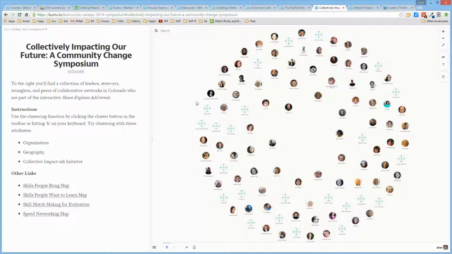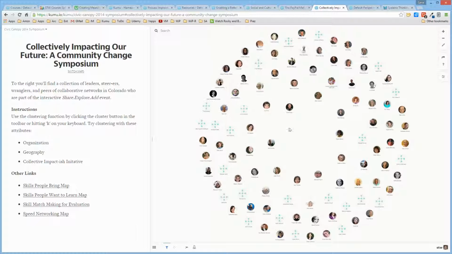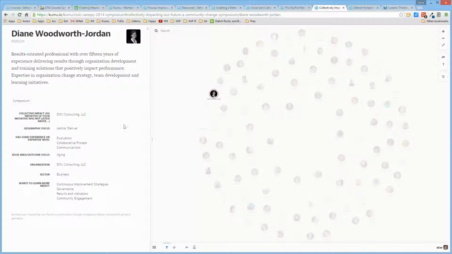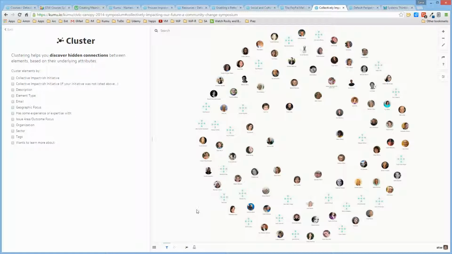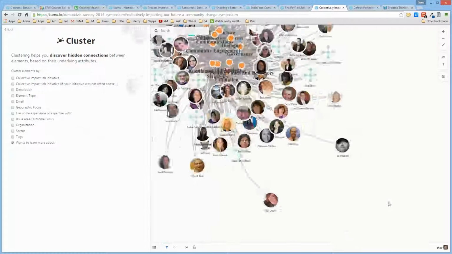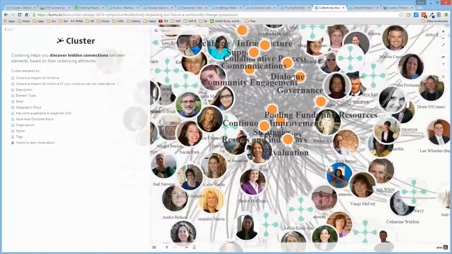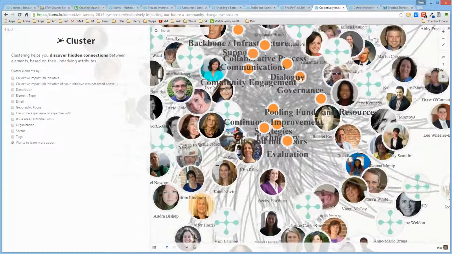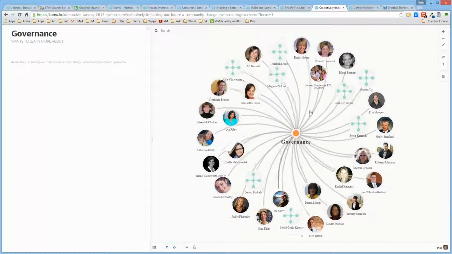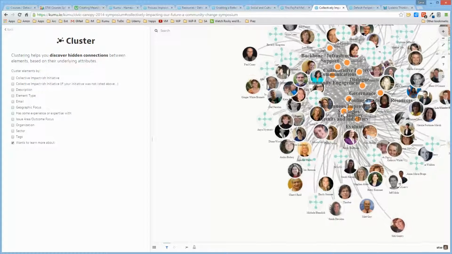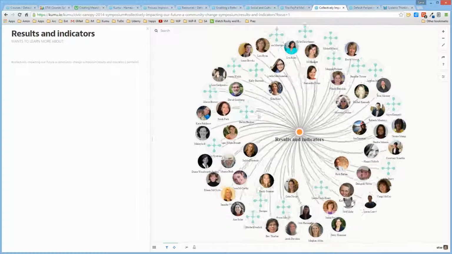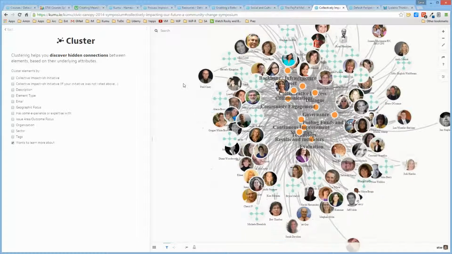A reason that you might want to create attributes: these are a number of people who were attending a symposium. There were a number of attributes created for these individuals and content captured. You'll notice that none of these are linked together, the reason being that one can then use the built-in cluster feature to say, I want to know which people want to know more about which kinds of things, and Kumu will then do the clustering for you. Here are people that are interested in dialogue, or governance, and I can select that and it shows me who those people are. Or I can go back and say, I want to know about those people interested in results and indicators. That's the group of people that have indicated that interest.